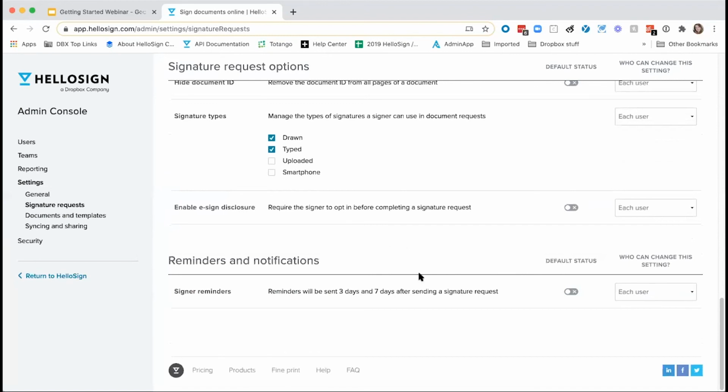And then also the reminders down here, and you also have e-sign disclosure. This is an option that makes your signers opt in to the e-signature process before signing, as well as agreeing to HelloSign terms of service at the end. So it's just going to be that extra option in the front. If you do require this, I would check with your own counsel on that just to see if that is something that you would require.